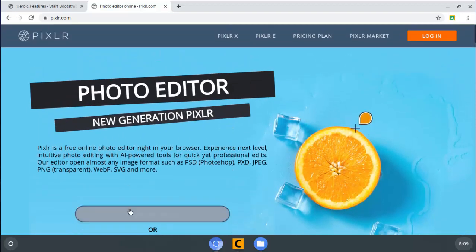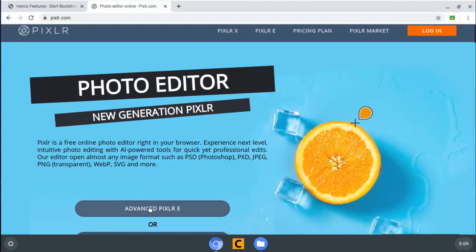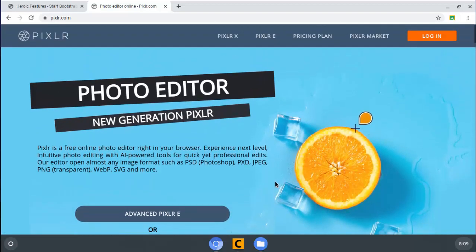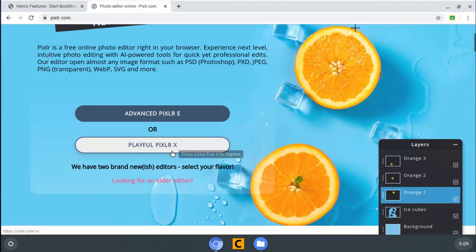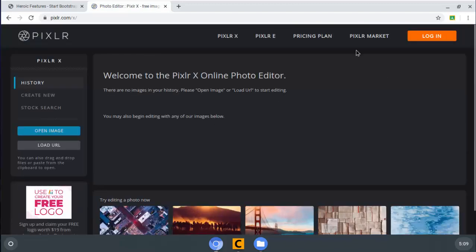And it always brings you up to two different versions. Advanced Pixlr E is paid, and Pixlr X is free, I think. They probably both are paid up to a certain number of layers, but for simple things, it's free. So I'm going to go Pixlr X. Okay, we don't have to log in or anything. I think that would allow us to pull images back up that we had worked on. But you can do that anyway, as long as you're using the same machine and the same browser, whether you log in or not. So what I'm going to do here is go to Open Image.